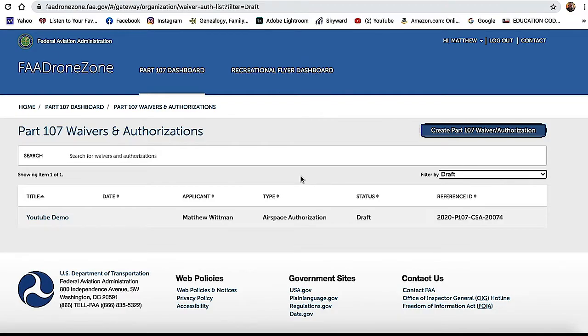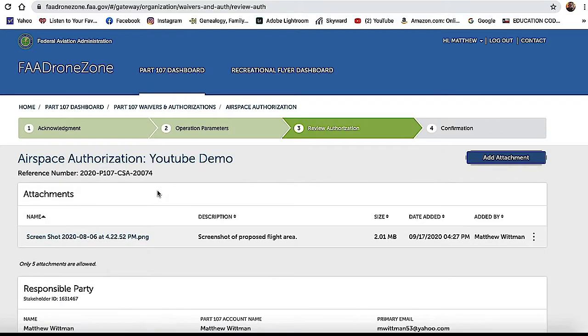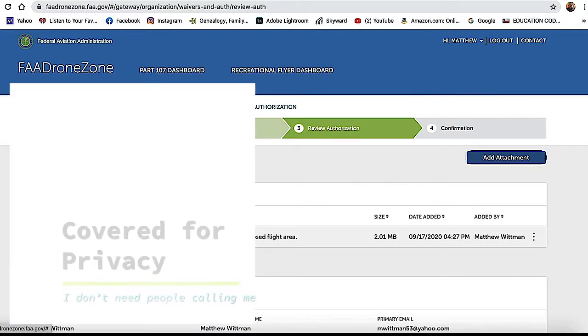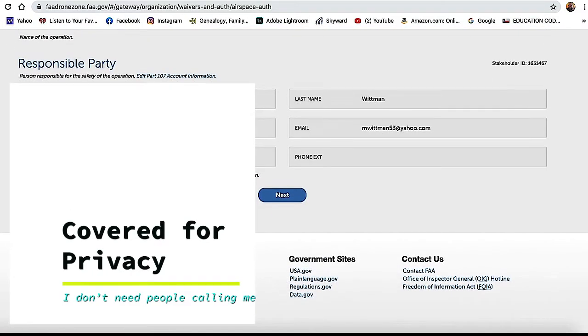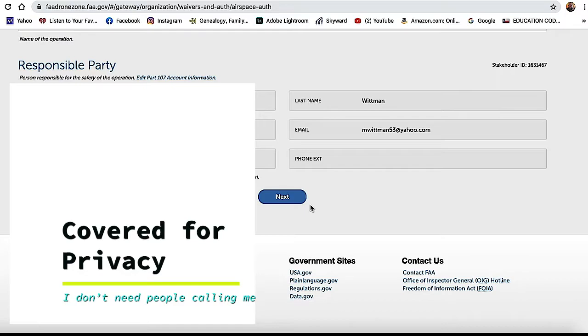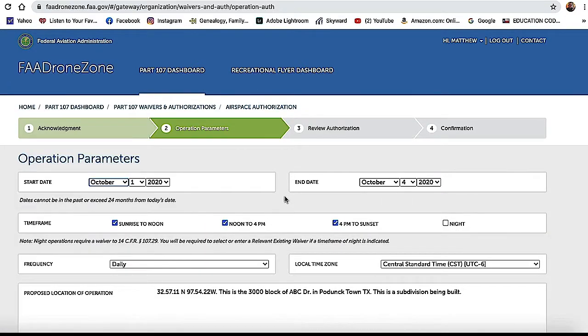I've already clicked on create. I'm going to pull this up and I'm going to come over here to acknowledgement. It's telling me who my responsible party is. You enter your name information, which has already been there. Click on next. Click on the date you're wanting to fly. It could be one day, 2 days, a week. Click your time frame. If you're not flying at night, then don't click on nighttime flight, okay?